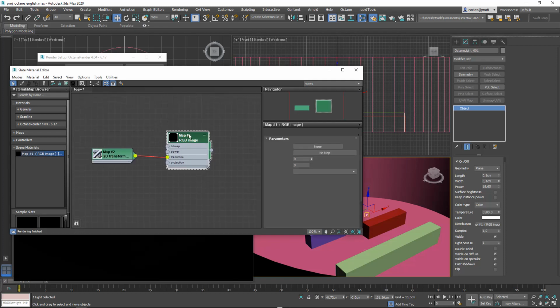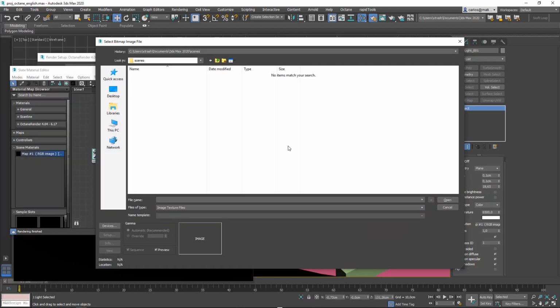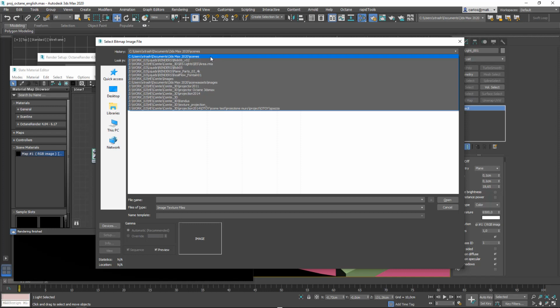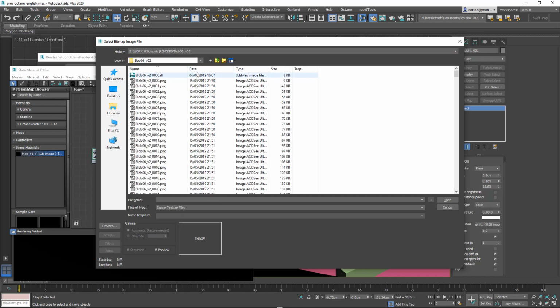and we have this first map which is made of nothing. So I'm gonna select a file for this light. I'm gonna click on the None button, and I'm gonna choose an animation.